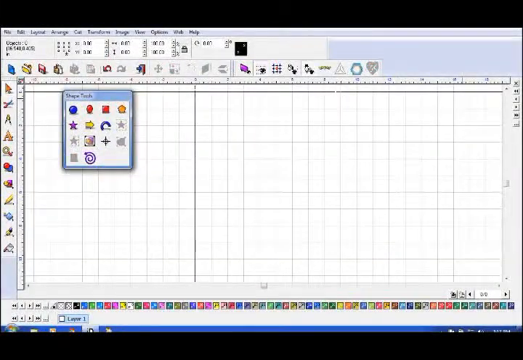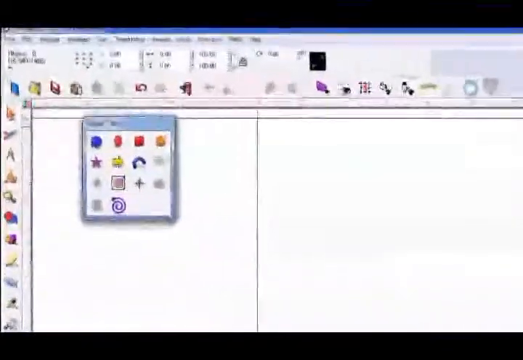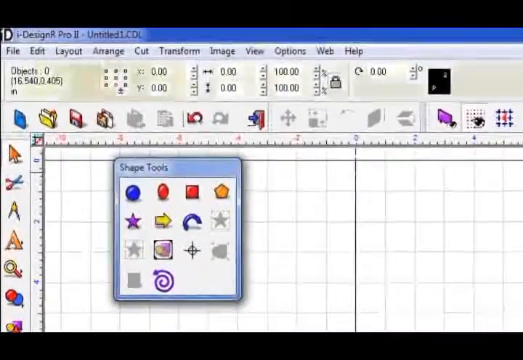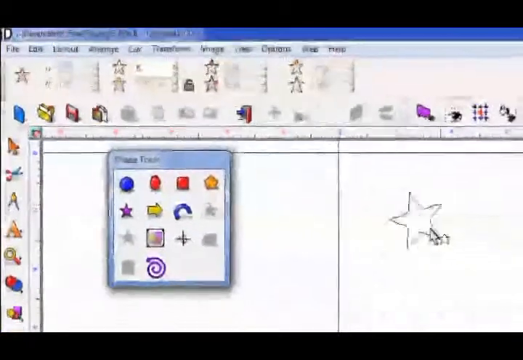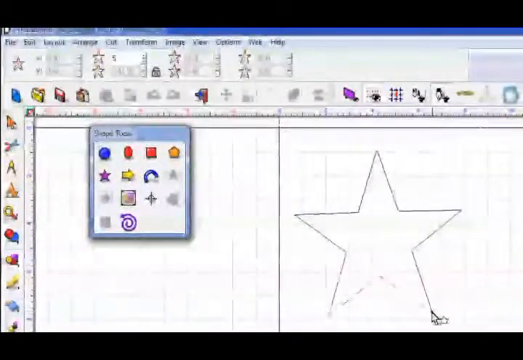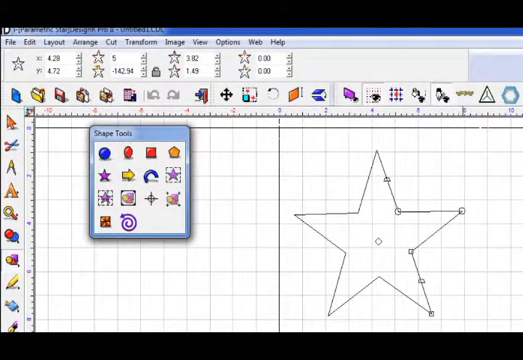Until now, you've been shown how to draw shapes visually. There are times, though, that you may need to create shapes with more precision. This is where the Smart Bar can be useful. The Smart Bar will have values that allow the shape to be adjusted. The way the Smart Bar works is once a shape is drawn, the Smart Bar will come alive, so to speak, allowing the shape to be adjusted by the parameter values contained therein. For instance, let's draw a star. You'll notice that the Smart Bar parameter values for the star can now be adjusted.